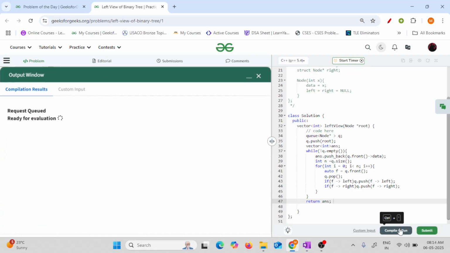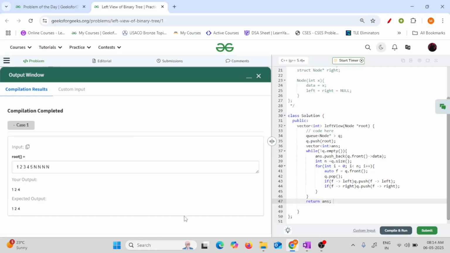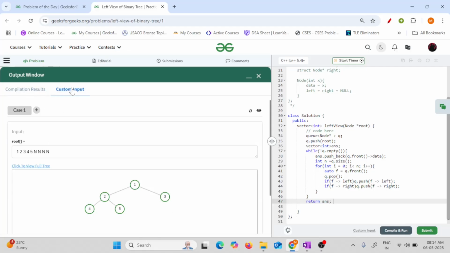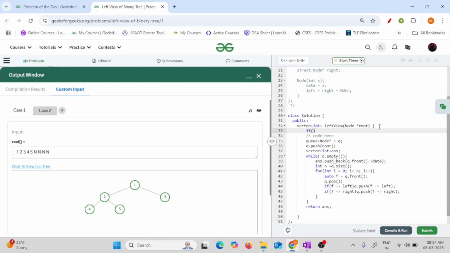Okay, if it gets compiled successfully, let's try to submit it as well. Okay, so it passes this example test cases. And what is the first thing I just see, that we are left with just one condition. If the root is null, meaning there is no root present, just simply return the empty list. Okay, so this is the edge case we were left with.